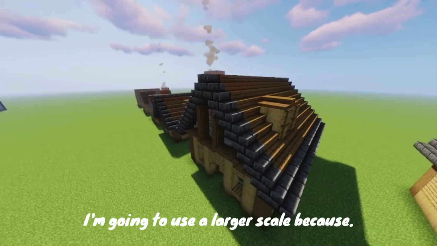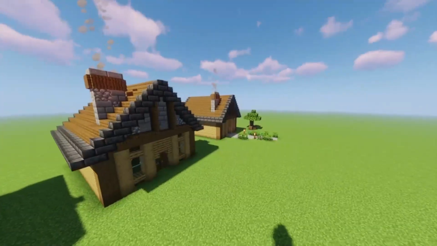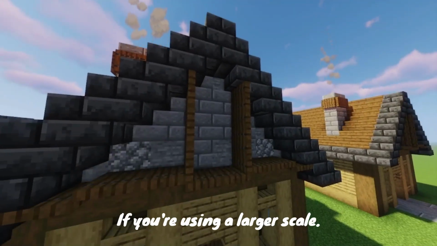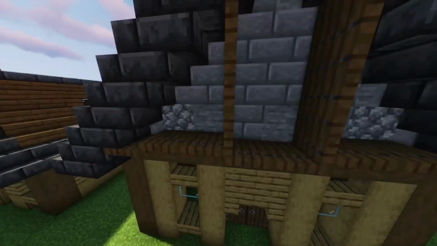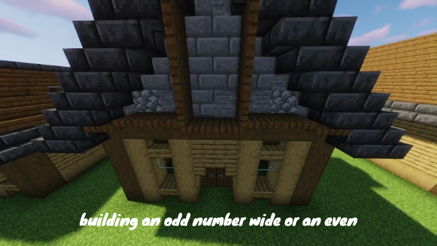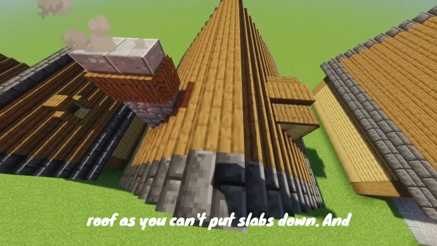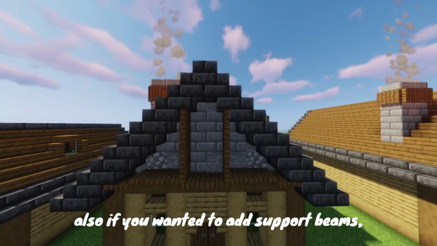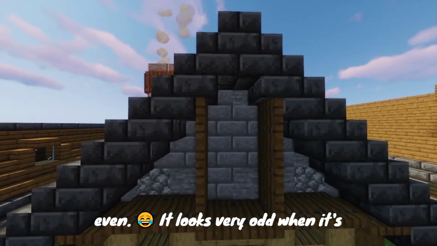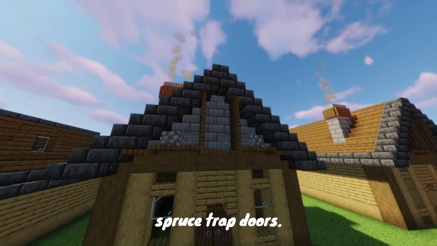So for the rest of this, I'm going to use a larger scale because I personally think this looks a lot better than this. One thing you're going to have to be careful about though is if you're using a larger scale, make sure to keep it either odd or even, and you have to decide if you want your building an odd number wide or an even number wide. That's down to the roof, as you can't put slabs down. And also, if you wanted to add support beams, it looks very odd when it's even. But yeah, that's why I've added in these spruce trapdoors.